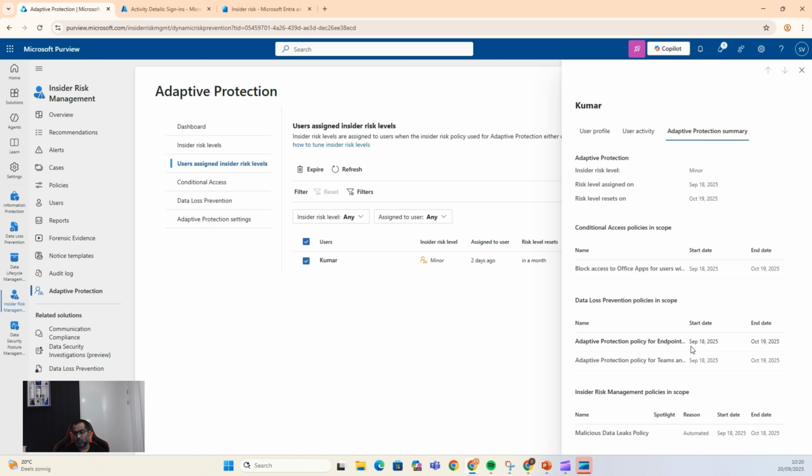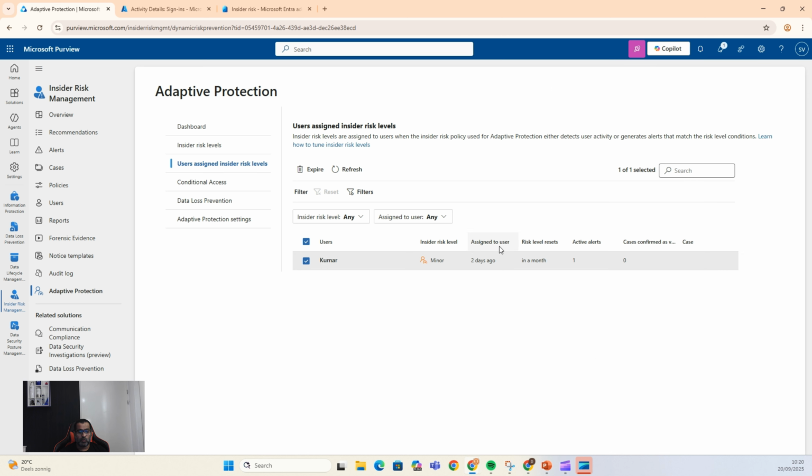So as a result of that, even if the user tries to log in, they won't be able to successfully log in. You see the insider risk management policy has triggered and blocked this activity. So this is what happens in adaptive protection. You also have an option to expire. The moment you expire, that alert will be gone from the dashboard. And in reality, when this user tries to log in, I will show that to you in a minute.